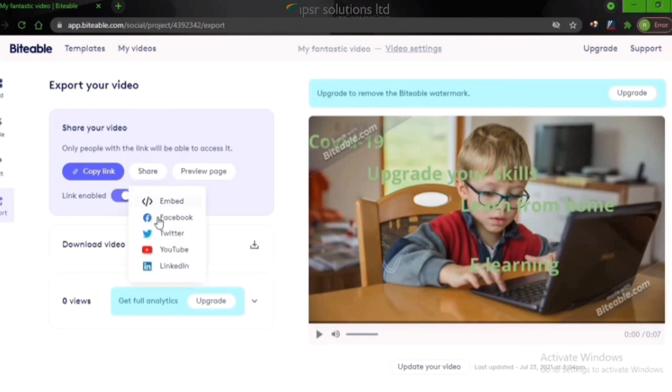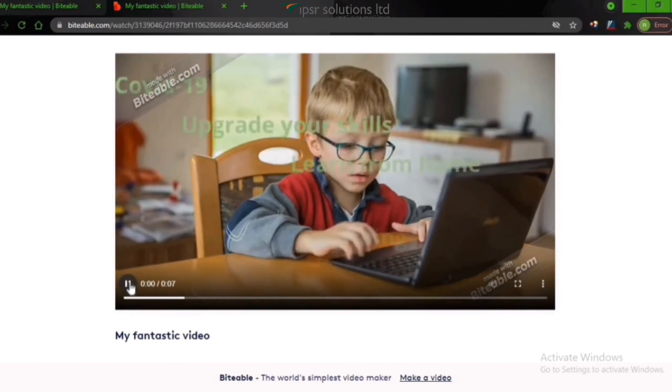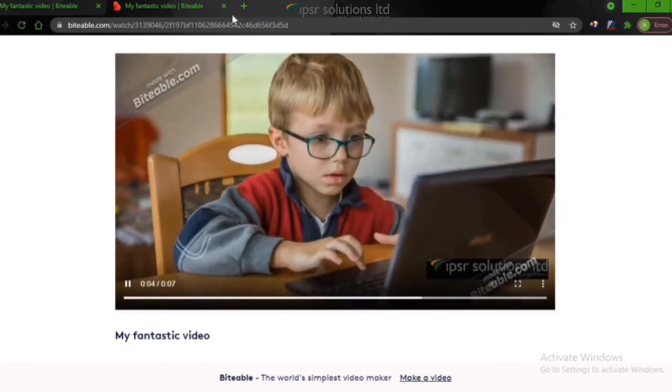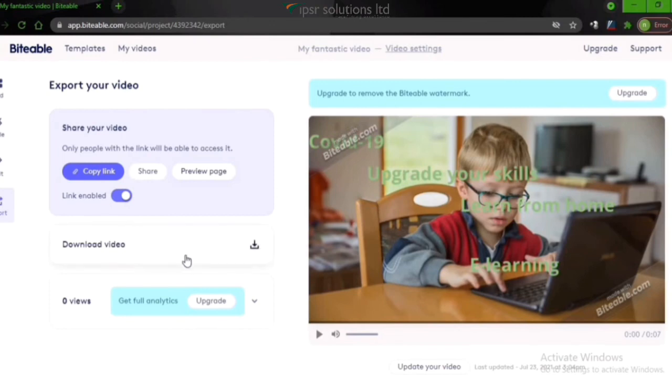With the preview page, you can preview your video before sharing it with someone or posting on social media channels. If you wish to download the video, click on the download video option and you can download the video to your local drive.